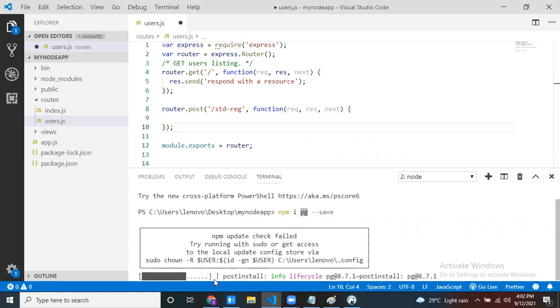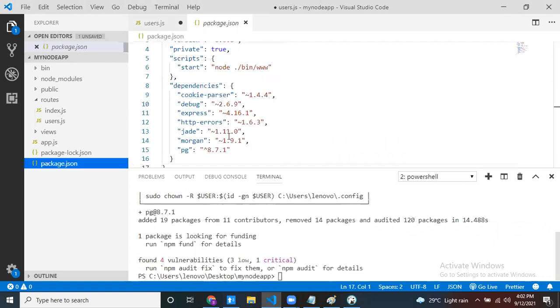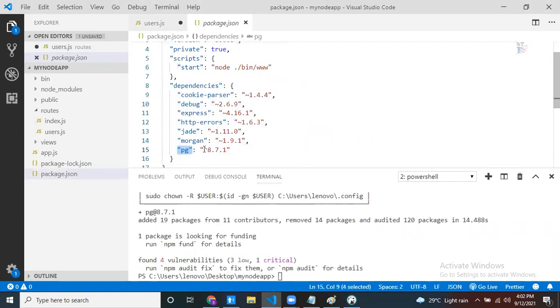Once it is installed, you can see that pg library in your package.json. So write your code.